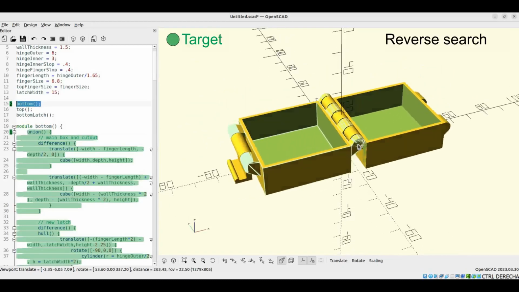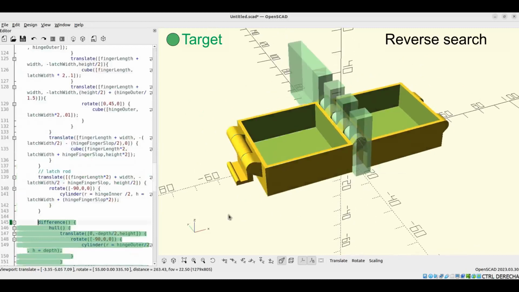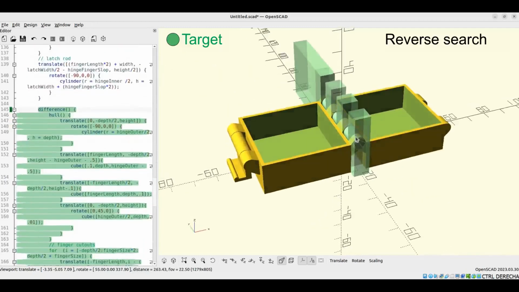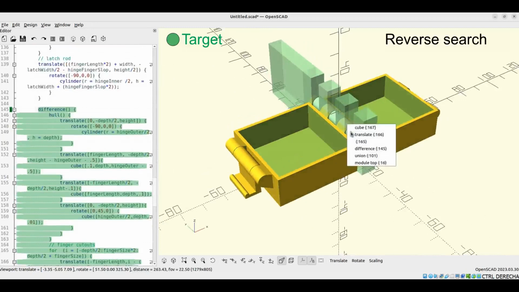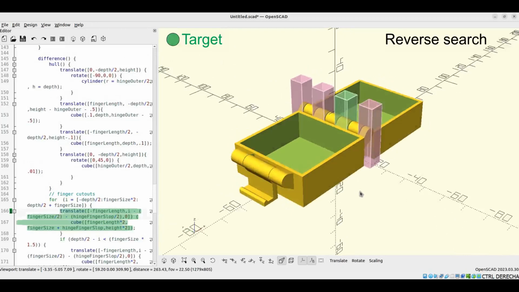When selecting a difference or intersection statement, the system adds color transparencies of the elements removed in the Boolean operation. The user can inspect them and right-click on them to navigate their code. In our example, we have selected one of the transparent items.